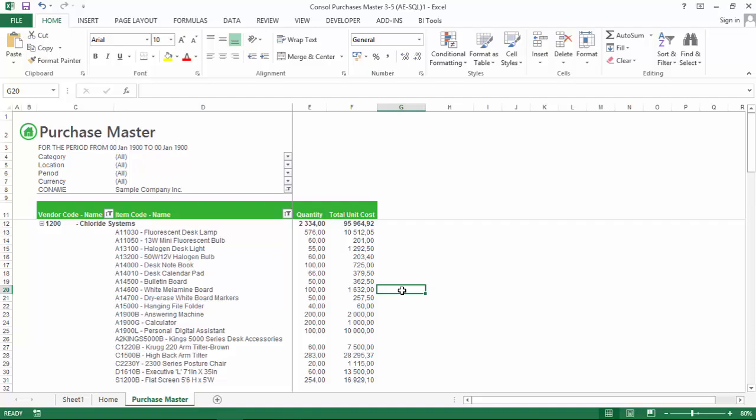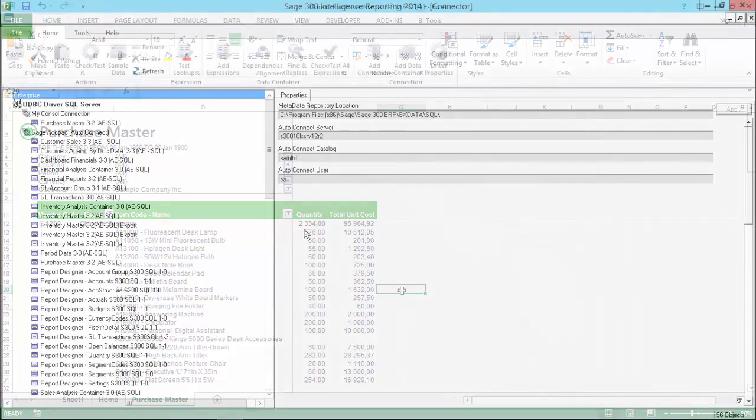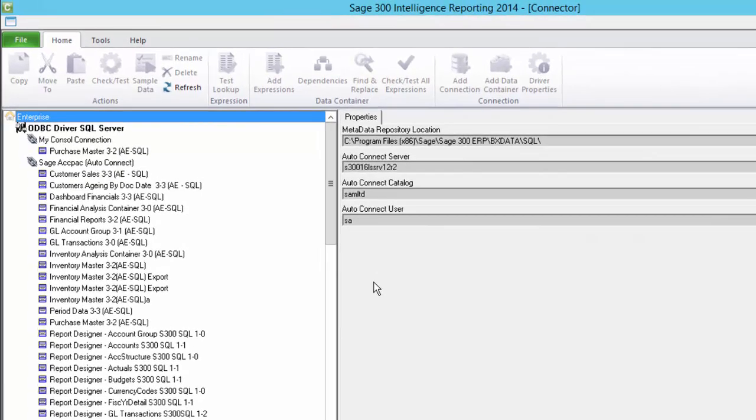I'm now going to move on to the next scenario, and I'm going to go back to the connector. Say, for example, that one of my existing single company sales containers holds the right information for a new consolidation report that I'd like to create. Instead of recreating the container under my consolidation connection from scratch, I can just make a copy of the existing one and paste it into my consolidation connection.